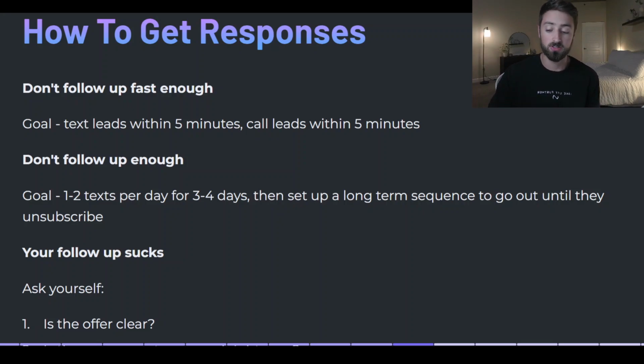The reason for that is because you would be surprised. There are a lot of people who will submit their information, something happens in their life, they don't respond to anything, and then you text them 3 months from when they submitted their information, and then all of a sudden they're like, you know what? I'm ready to do this now. And then they respond back to your text.